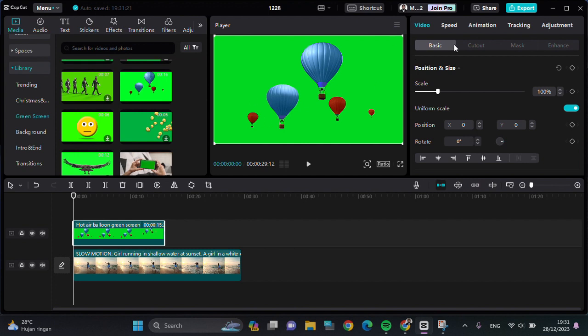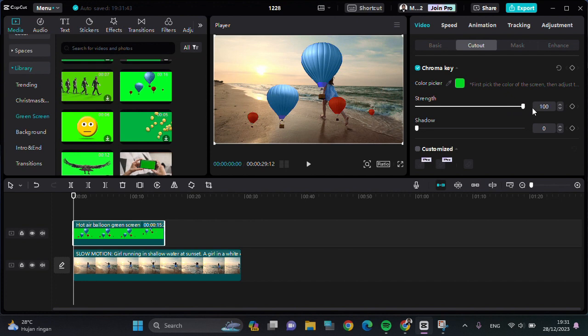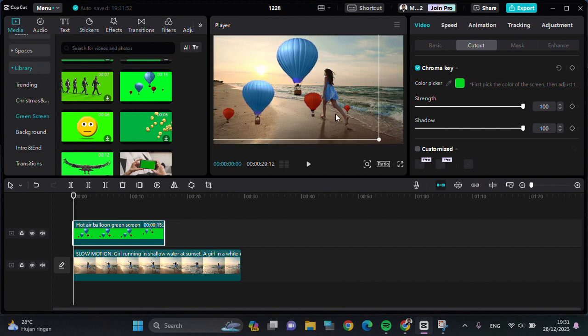We can go to the CapCut option, this one. Tap on the CapCut option, then tap on the chroma key. You can turn on the chroma key, then click on color picker, and we're going to pick the green color since we want to remove the green color. After that, we can increase the strength like this, and you can also increase the shadow. Okay, and I'm going to zoom out.